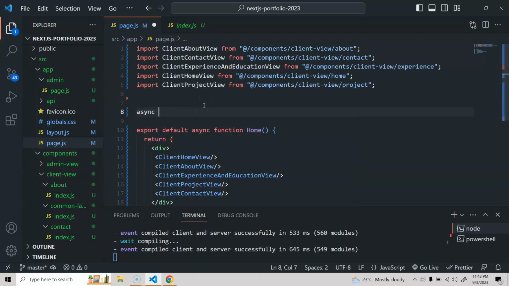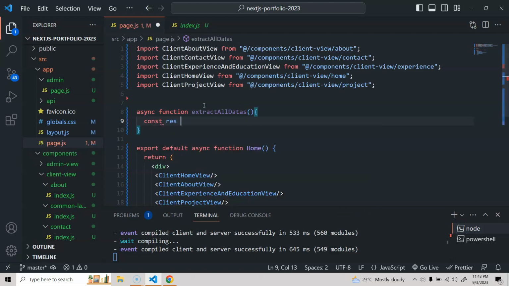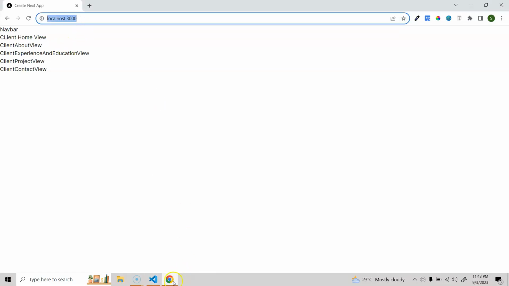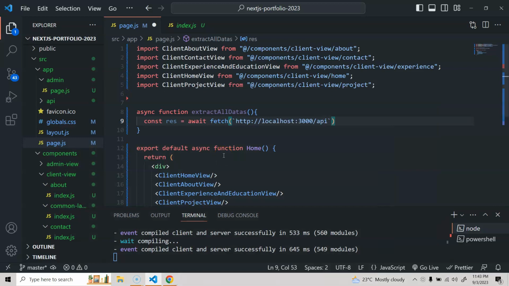So we'll make this an async function, extractAllData, and here we'll do const response equal to await, a direct fetch. For each and every section we have to get the data, so for home, about, experience, education, project, all the sections. We have to make this a localhost URL because we are calling from the server end, so slash API, and then slash the current section.